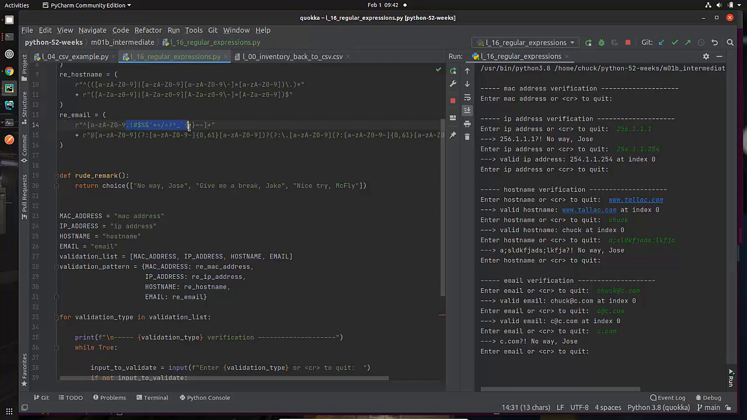They are not special because why? They're inside these square brackets. These square brackets say match one of those. So I can theoretically say question mark. Let's see if this works. I haven't actually tried it. Question mark chuck@c.com. It tells me that's a valid email address.